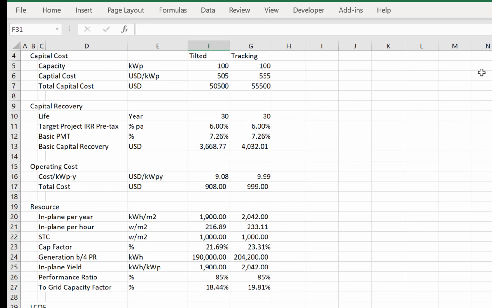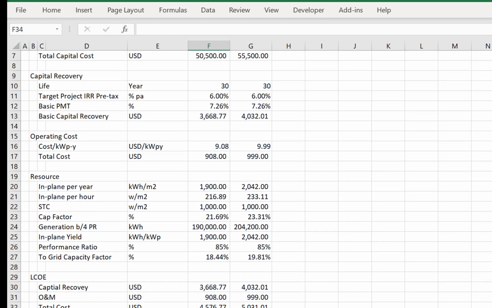So we take our capital recovery, which is after the PMT. Then we can go over here, Control R, and put O and M, Control D, and we put our total operating cost. Then we put our total cost in USD. What I'm doing now is really this: we'll make this our LCOE page.